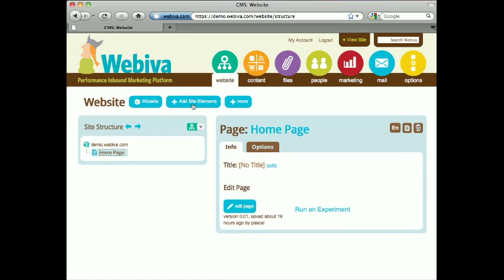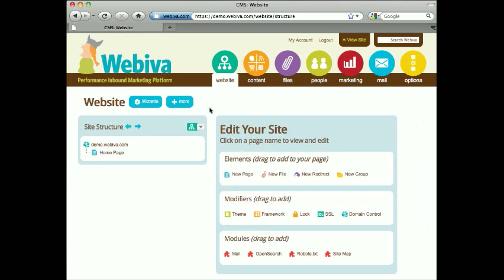So if we want to add a new page, we're going to click back on this Add Site Elements, which shows us the available elements that we can add to our page, and we're just going to drag this new page onto the parent. So here we're just going to drag it right onto the root of the domain, demo.webiva.com. We now can type in the URL for this page, so we're just going to type in about-us and press enter, which will save the URL.